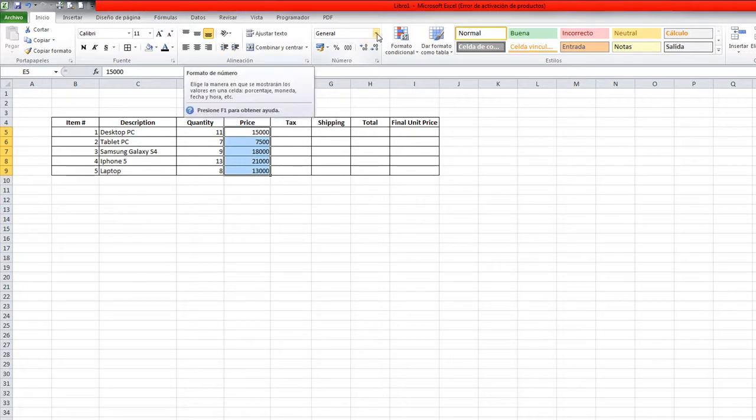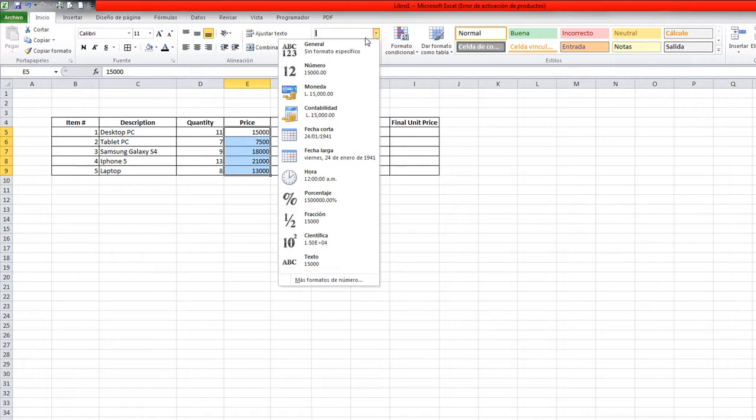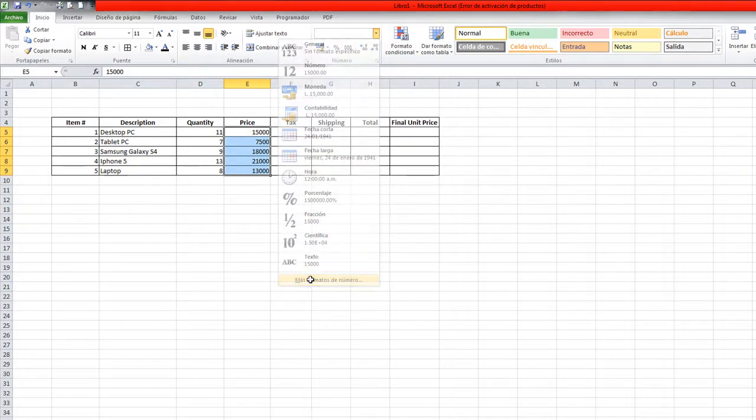You have this option here, look, that's the format. And here you select general, number, currency, accounting, if you want a date, percentage, fraction, and so on. I think that if you have it in English, you're going to have the dollar sign here. So you have to click on more formats.